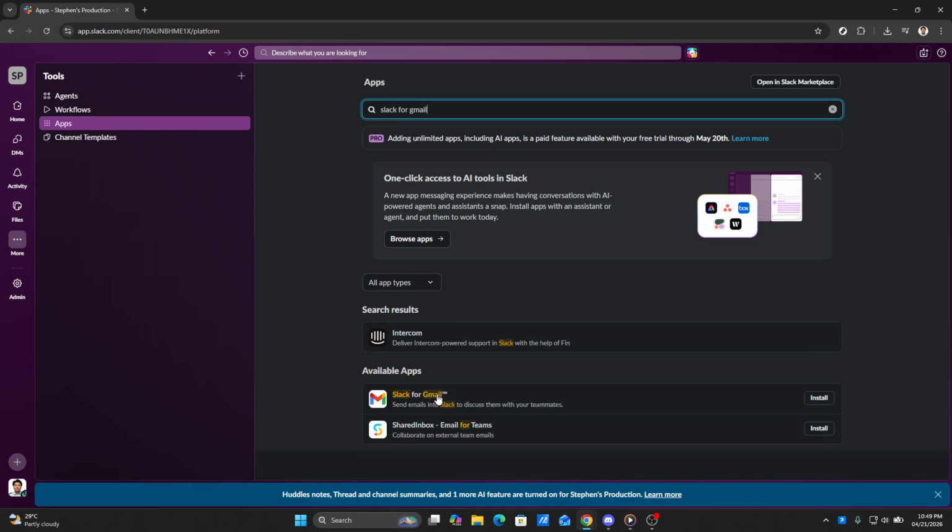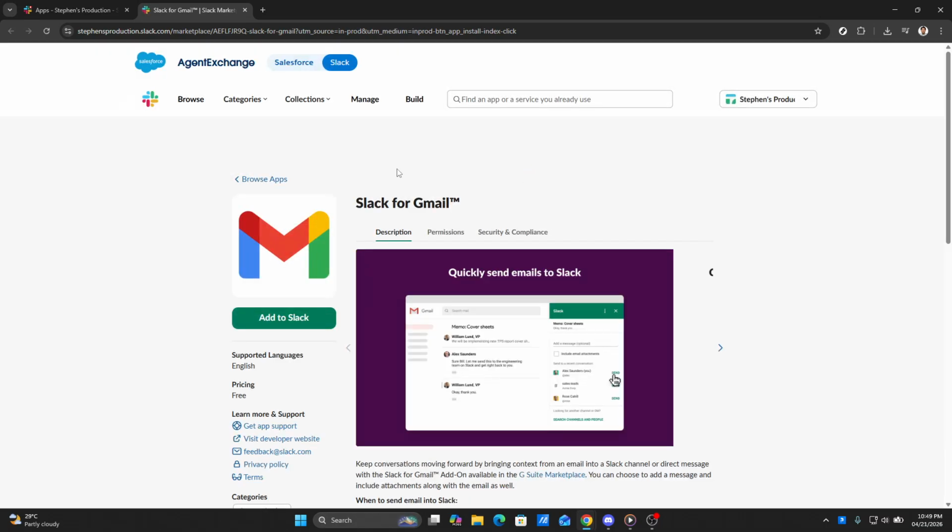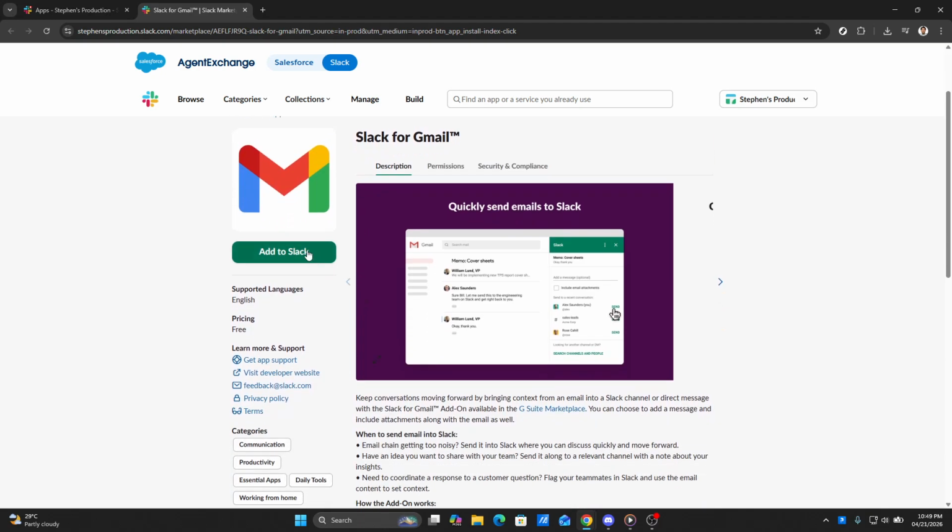After clicking on Slack for Gmail, you should be directed to the apps page. Here, you'll find more information about the integration, what it does, and how it can benefit you. But for now, what we're interested in is the Add to Slack button. Go ahead and click on it.